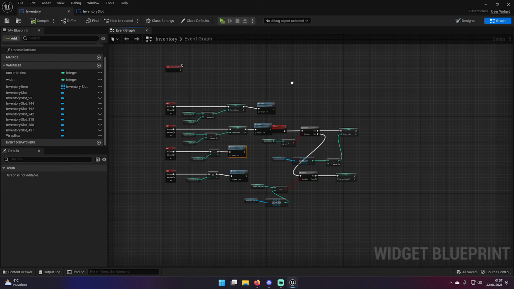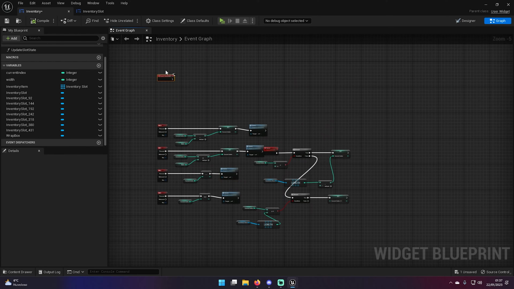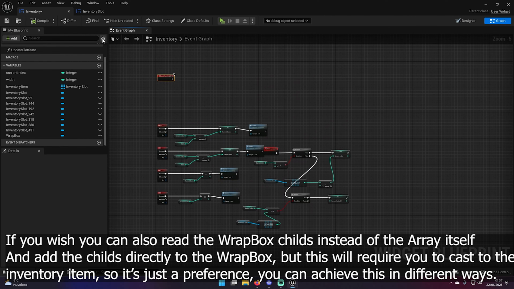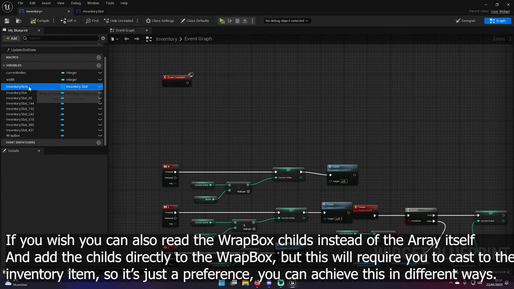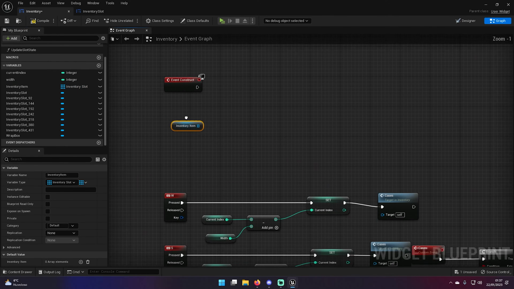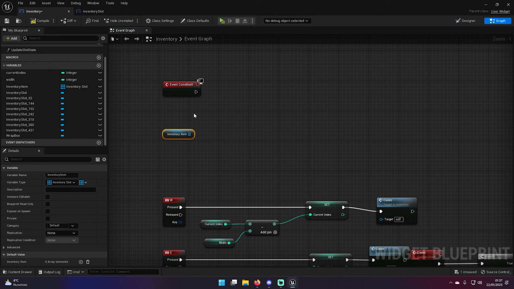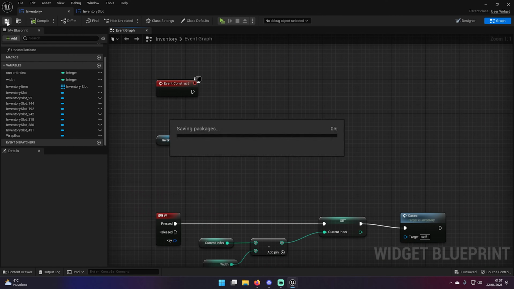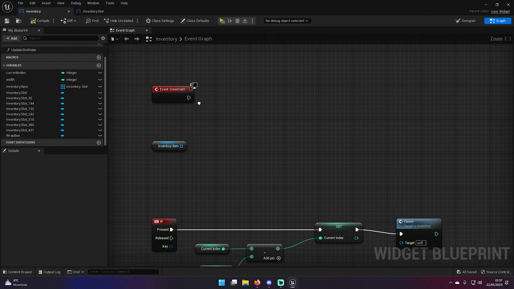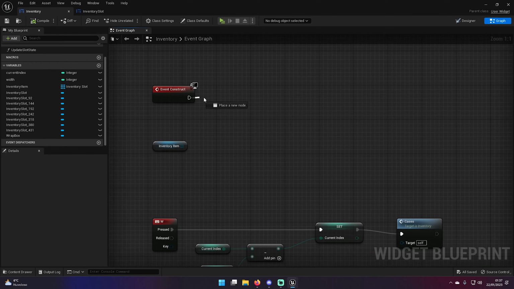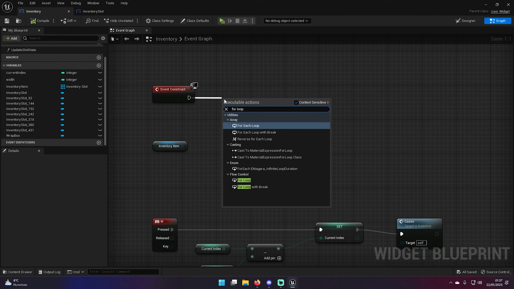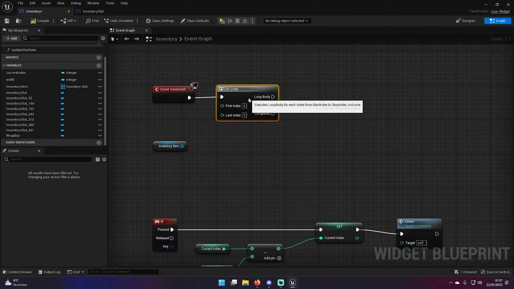So what I'm gonna do now is simulate a dynamic inventory. For this, I'm gonna use a for loop to create a bunch of items in my inventory array. In your actual game, you might want to handle this differently. The inventory array should be in a place you can access globally, for example the player state, or in a single player game the game instance, or even the player controller.